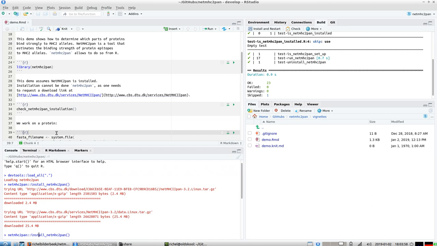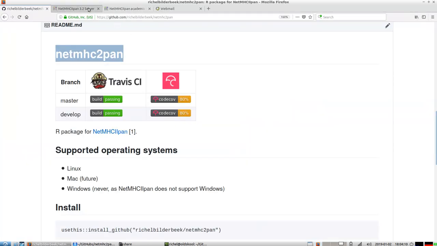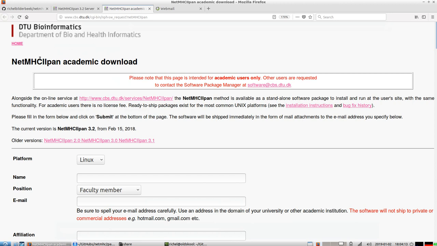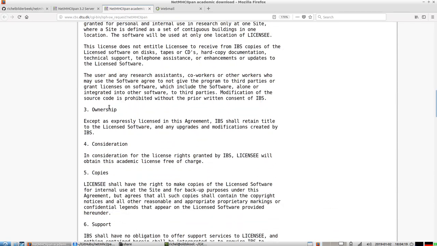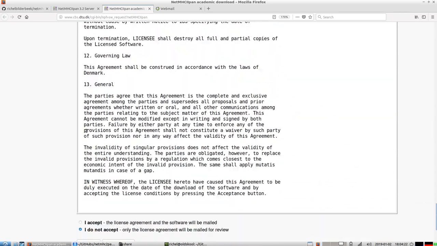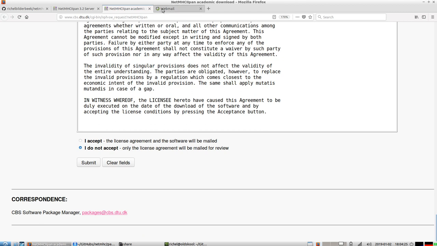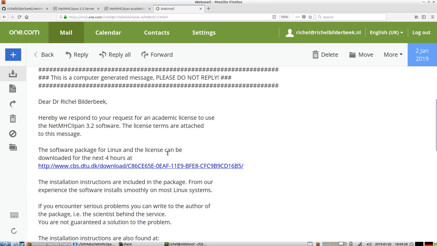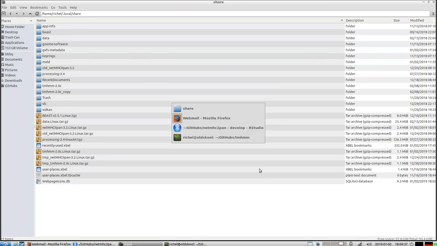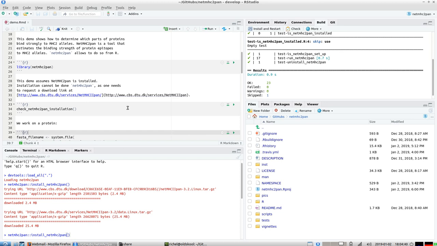I'm going to call the function install_netmhc2pan, which is, well, what you would hope for, as easy as possible. But if you take a look at where to download the original tool, you need to request a download link. You need to state that you're not going to use it for commercial purposes, and then you get a temporary download link. Here's an email that I got, and this download link will be valid for the next 4 hours.